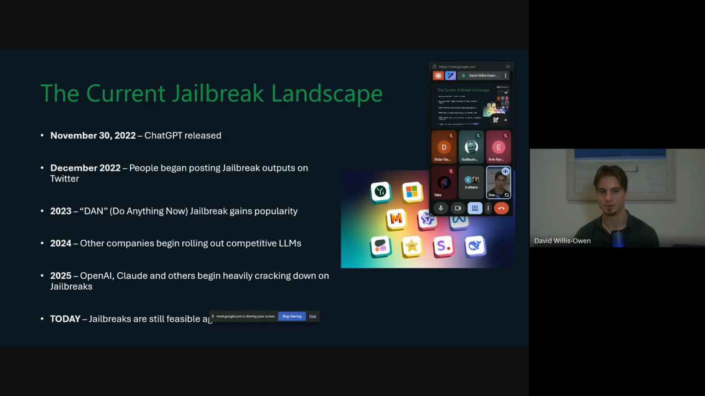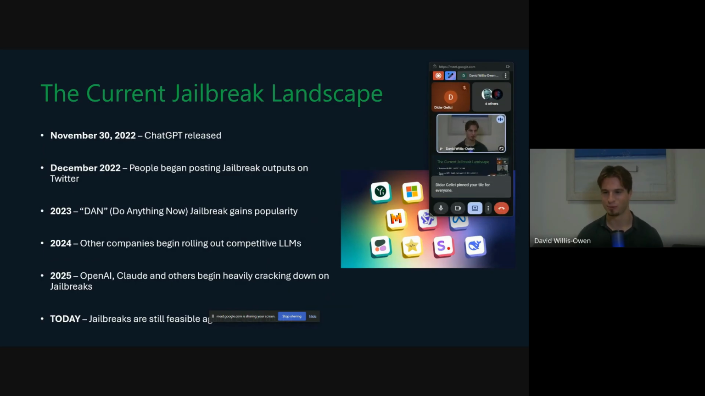So ChatGPT was released back on November 30th, 2022. And I was actually very early to the AI security game. As soon as this came out, I remember I read a blog post where someone used the OpenAI API to create a polymorphic ransomware worm.